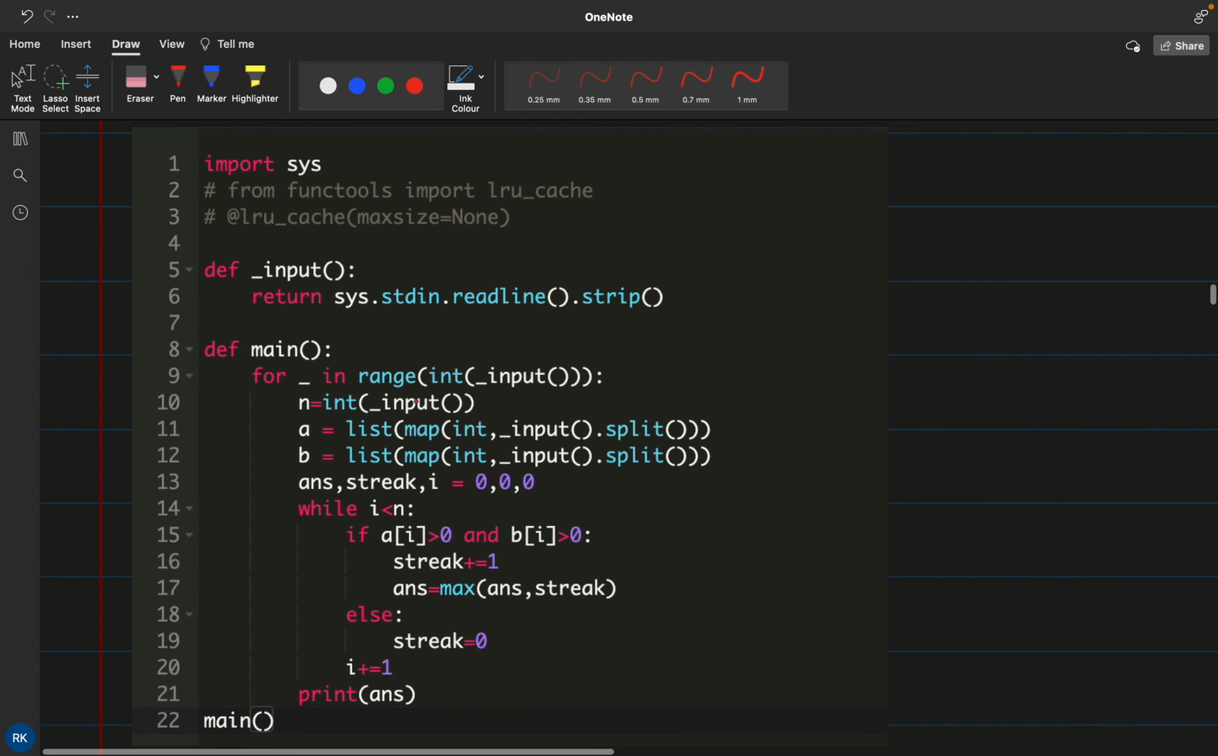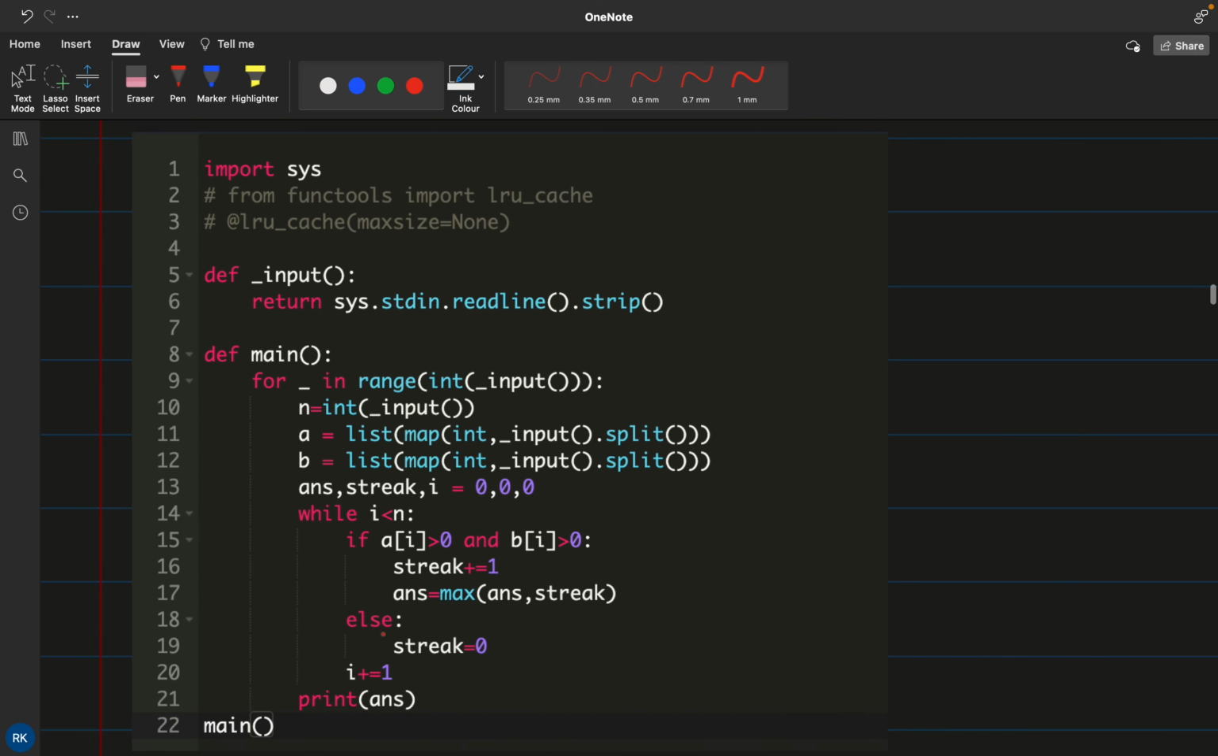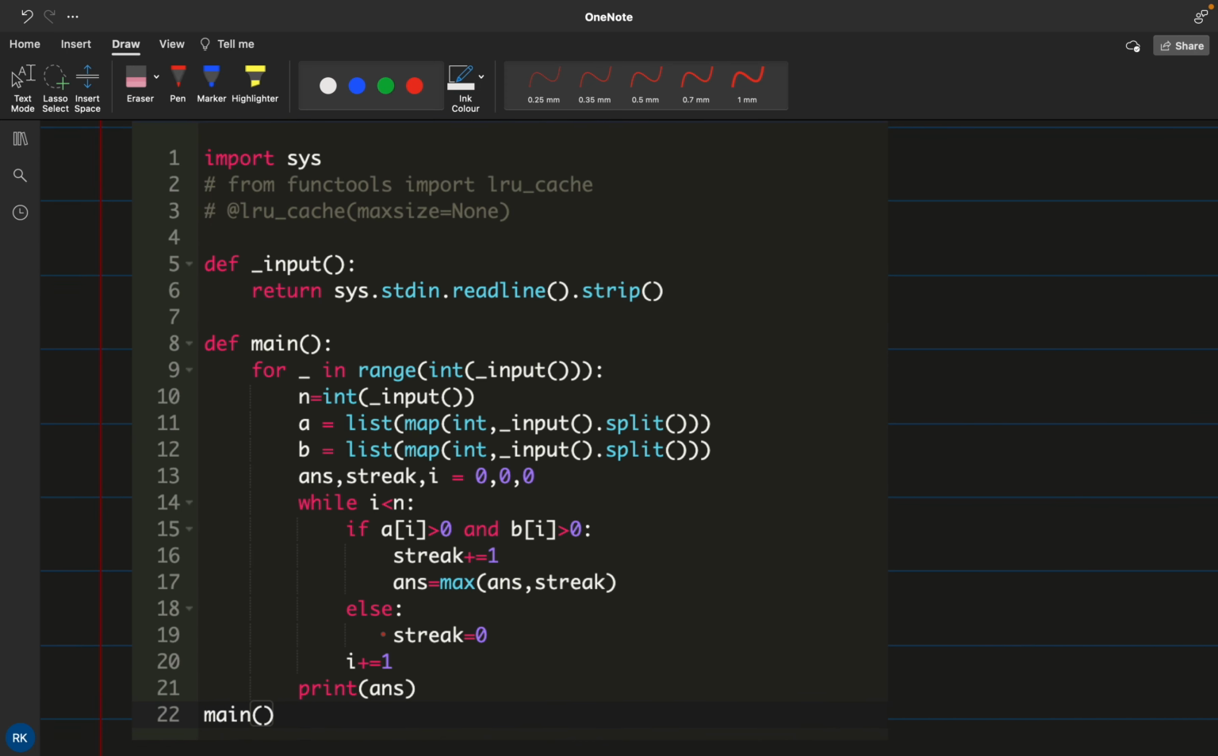I am taking n as the input. Next I am taking the a and b lists as input. Now I have 3 variables, answer, streak and i. i is my pointer, and all are initialized to 0. So while i is less than n, at the end of the while loop I am increasing i. If both of these a[i] and b[i] are greater than 0, I am doing streak plus equal to 1, and now I will check if this streak is more than my answer. Then I will update my answer variable. Else I will reset my streak to 0. And after the end of this while loop, I will just print my answer variable. So I hope you were able to understand it. Let's move on to the next problem.